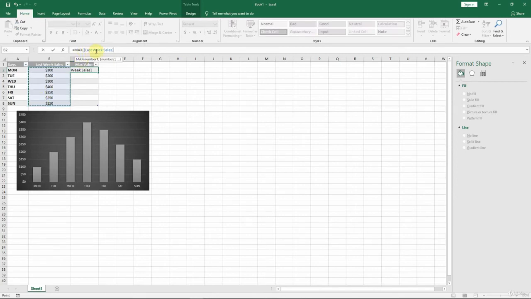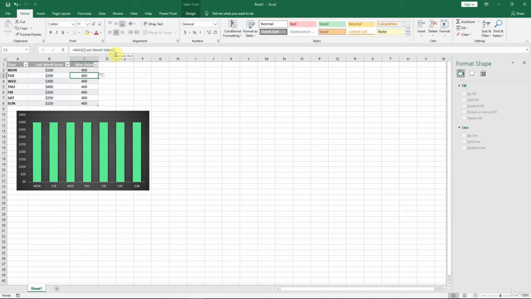Excel puts this table column reference into our formula. A table reference like this makes your formula dynamic. This is another reason to use Excel table. You can add new rows to your table and you don't need to update your formula. I type in the closing parenthesis and hit enter. The formula returns the correct max value, the 400.